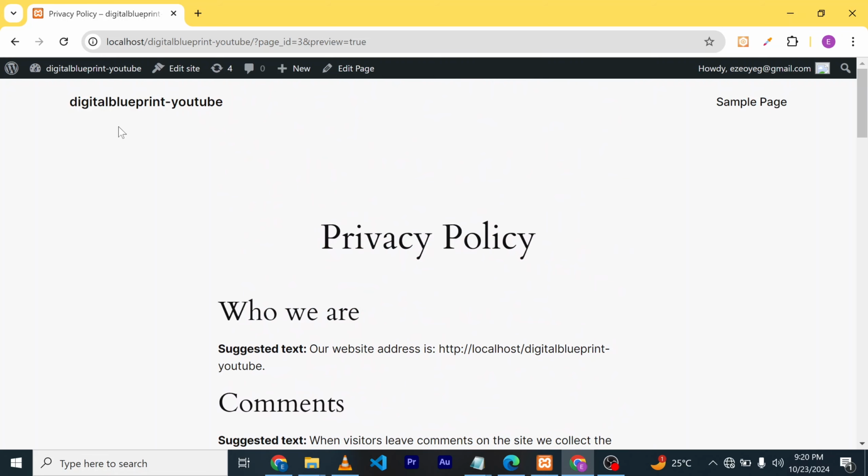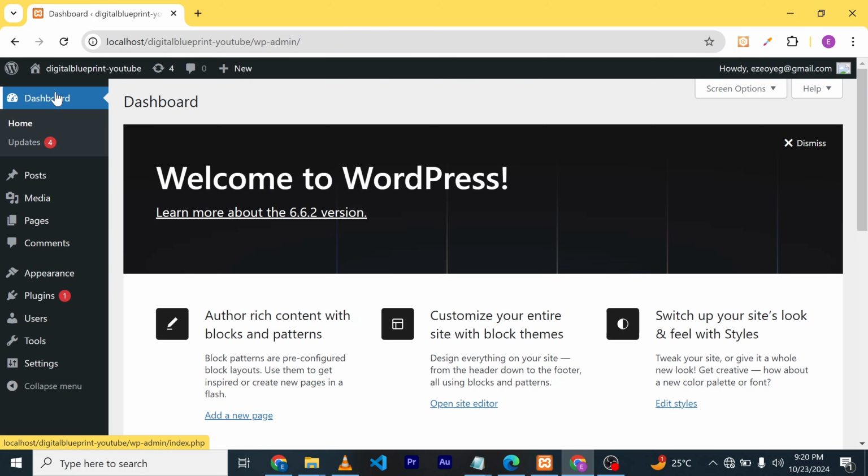Alright, so let's head back to dashboard. To do that, click on this place, and you can click on dashboard here, and that will take you back to our dashboard. Alright, so next we have the appearance.